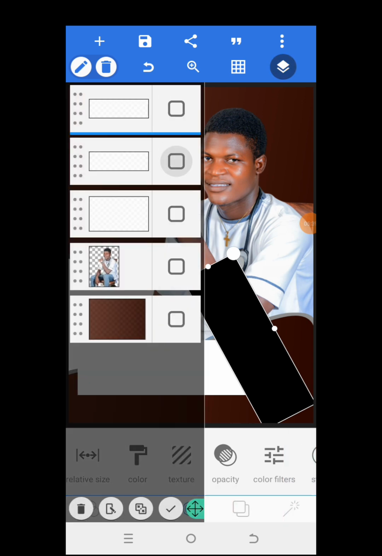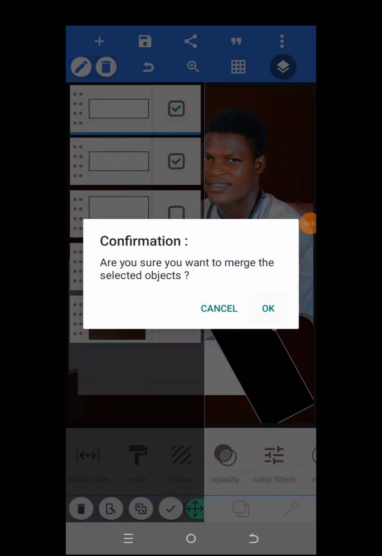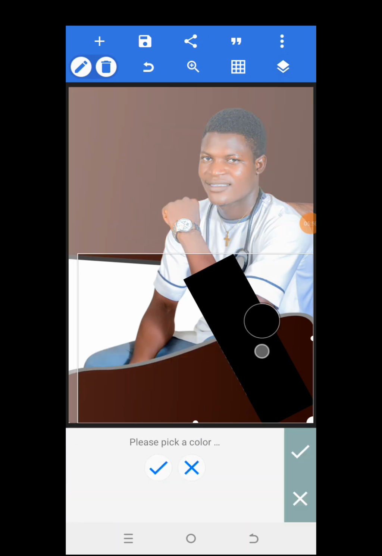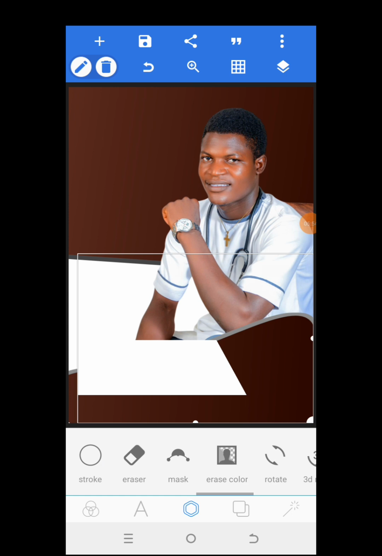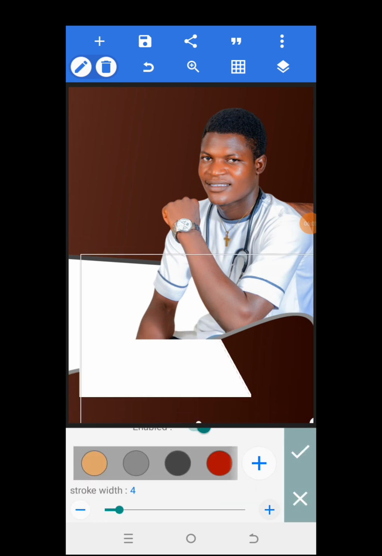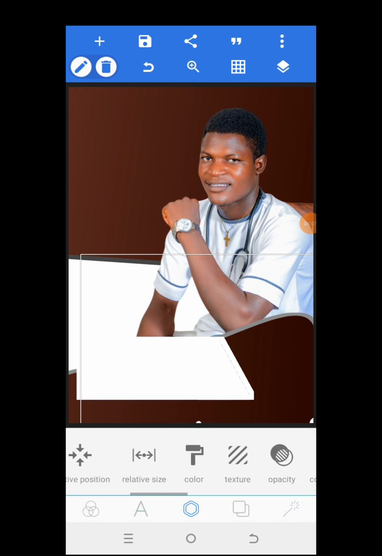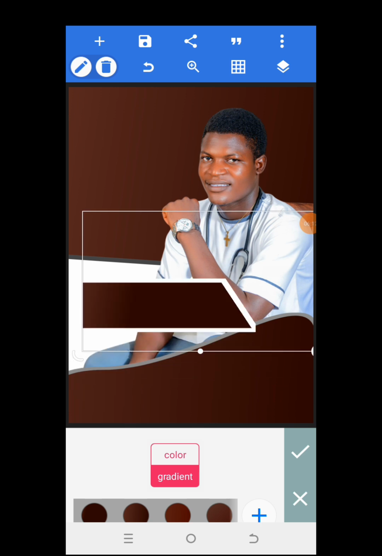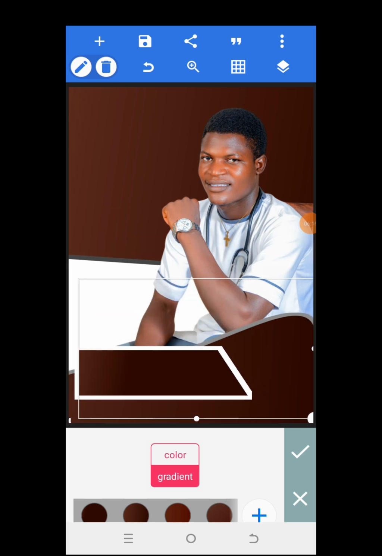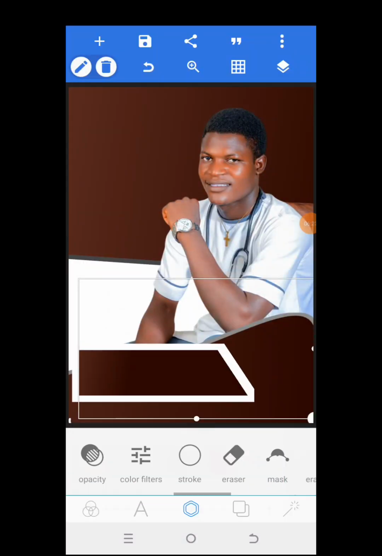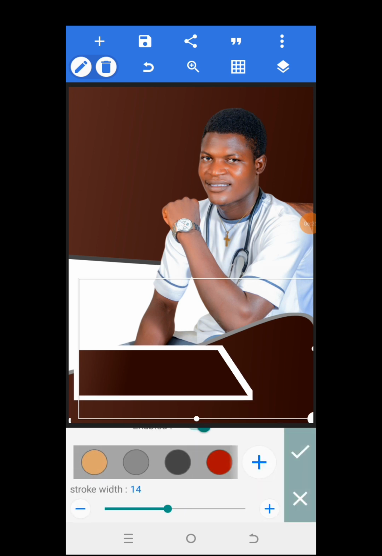And then I will go and mesh the two, match them together. So what will happen now is I will go to erase color and then erase the black color. So here is our thing. I'll go to stroke and then stroke it up, and go to color and then fix this color. Yep. So I will go with this.